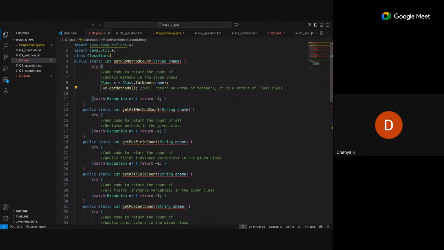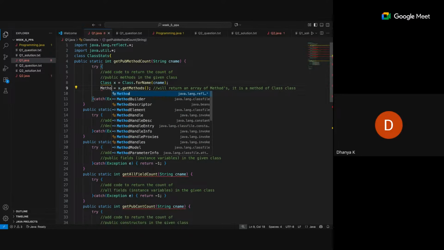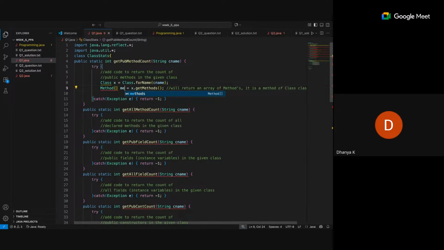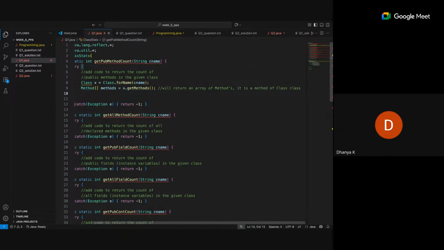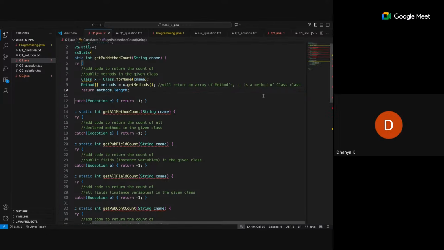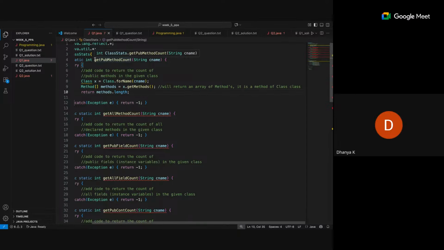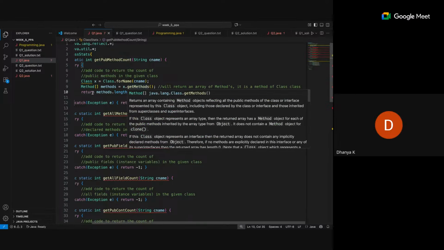So this will return an array of methods. In order to catch that, I need a Method array. Correct? Then our function should return methods.length. Okay. So I need to give public methods only. That's why I'm using getMethods.